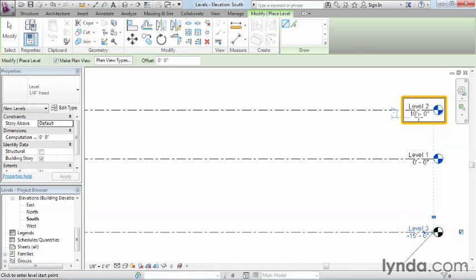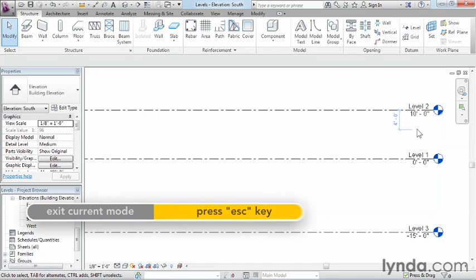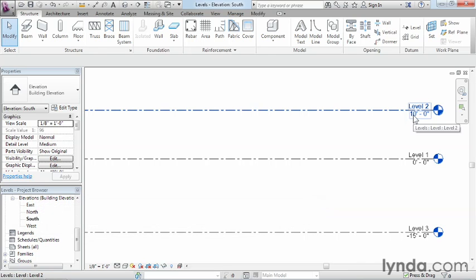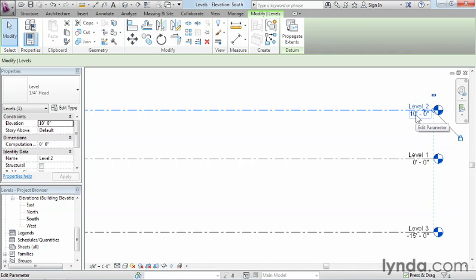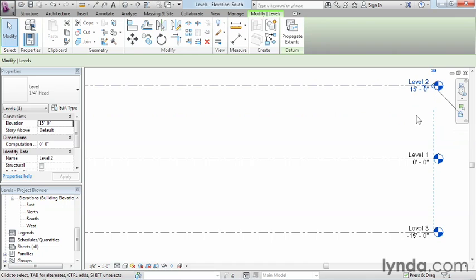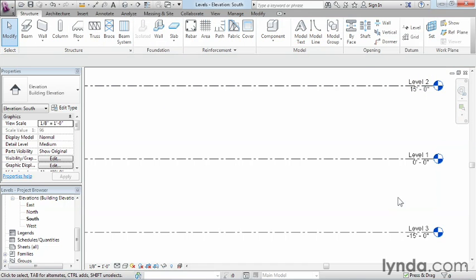Also, level 2 right now is at 10 foot, and we're going to want to have that be at 15 foot. So in order to be able to adjust this one's elevation up to 15 foot, we'll start off by just hitting escape a couple times on the keyboard in order to make sure that we're out of the command. Next, we're going to select on that 10-foot dimension, and if we click on it the second time, you'll start to see it highlight, and you can just type in 15 foot at this time.